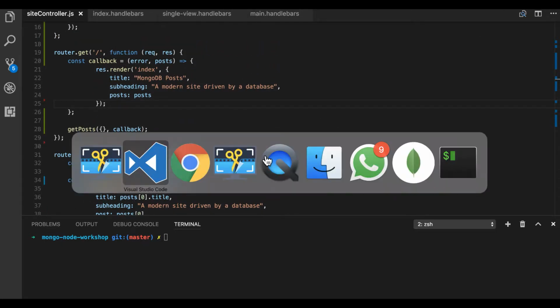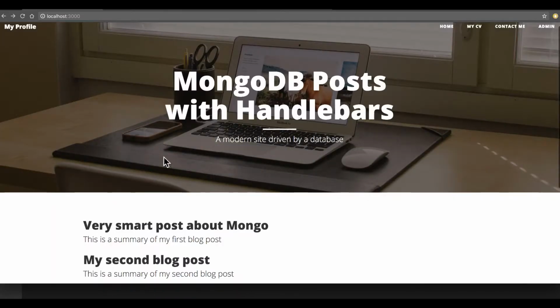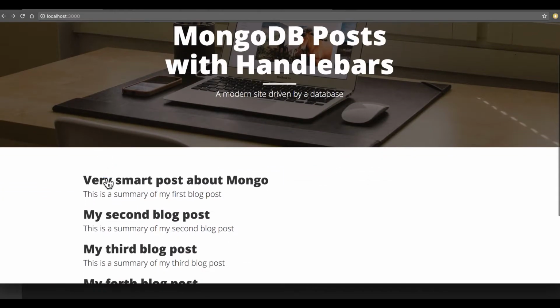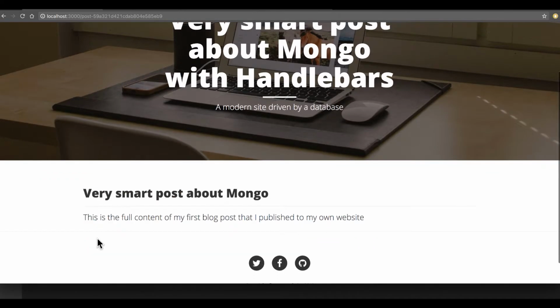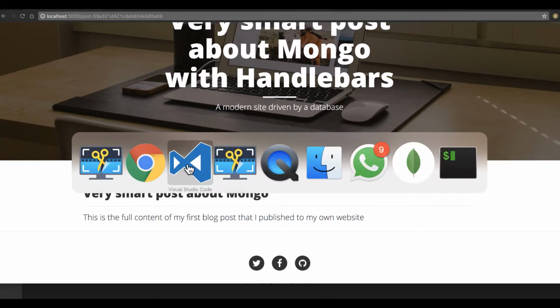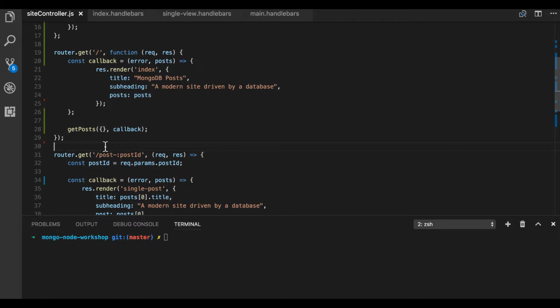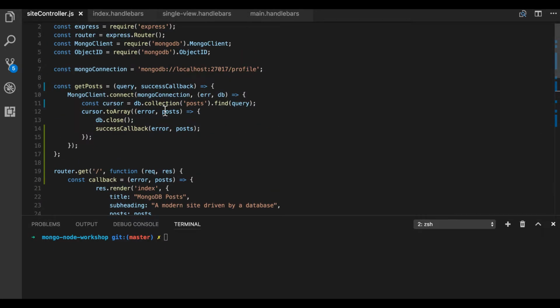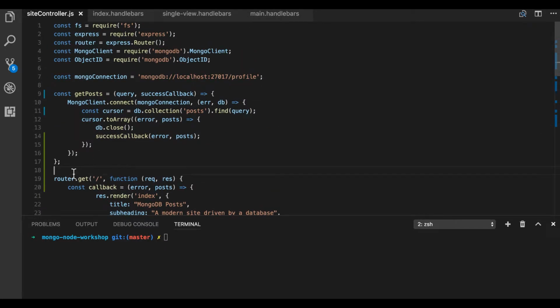So now if we go and check our website, it should actually be working exactly the same as it was, because it's the same functionality, just done in slightly better code.